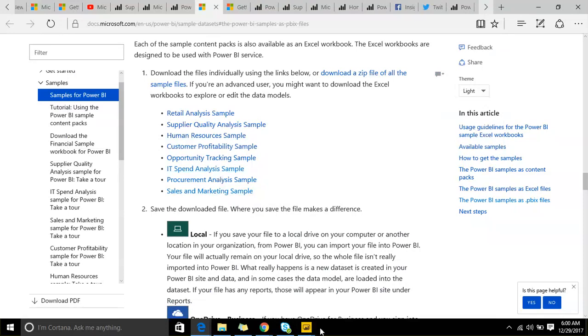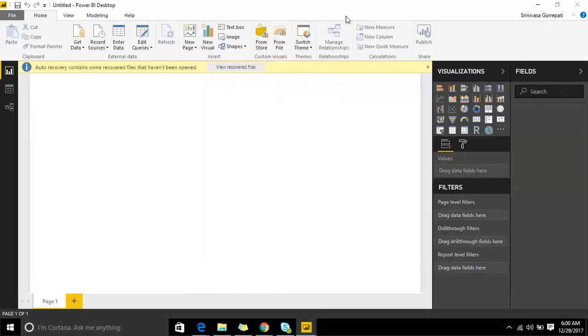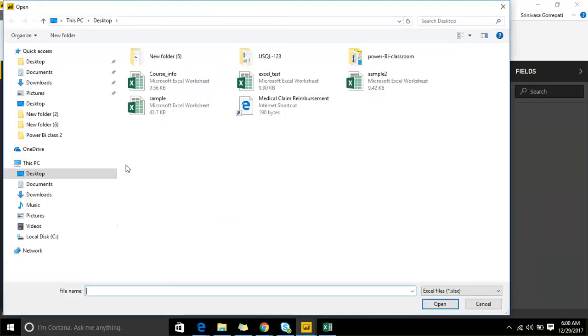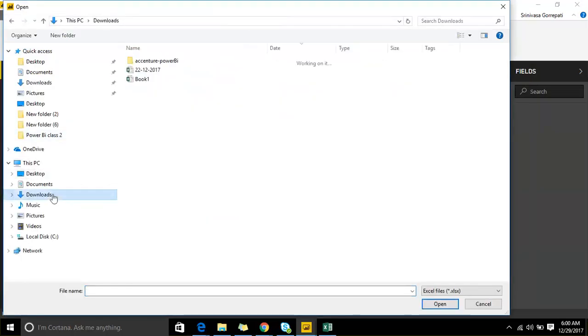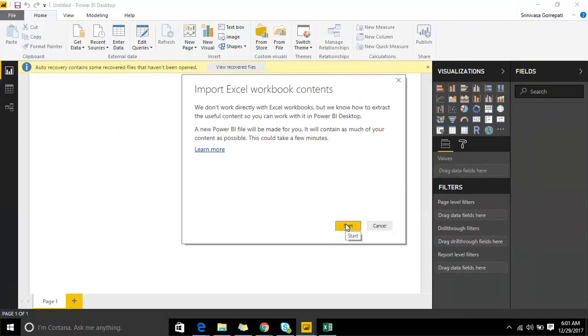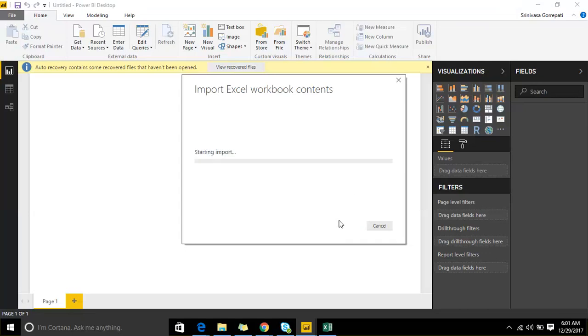Or I can go to that Power BI, and from here we have an import option, Excel workbook contents, and downloads. So just now we downloaded this sales and marketing sample. Here I'm selecting that one and click on open. So now it is asking that we don't work directly with Excel workbooks, but it can import a Power Pivot model from an Excel.